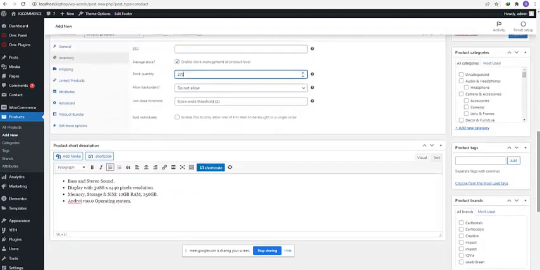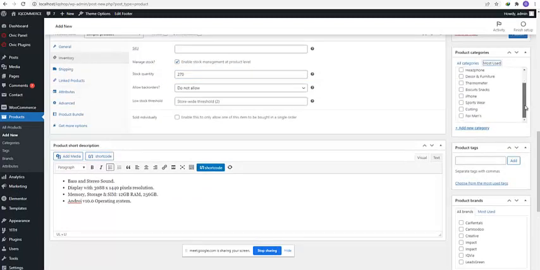Then you can now come to product category and select the category that we have. Product category is, we have office, so let's look for that office equipment. You can see it here, right? So I've selected that it's under office equipment.